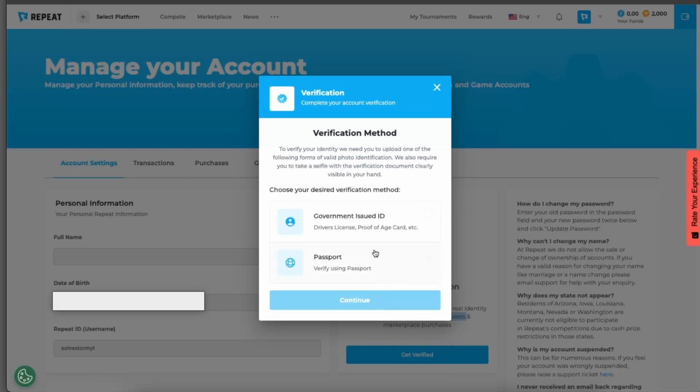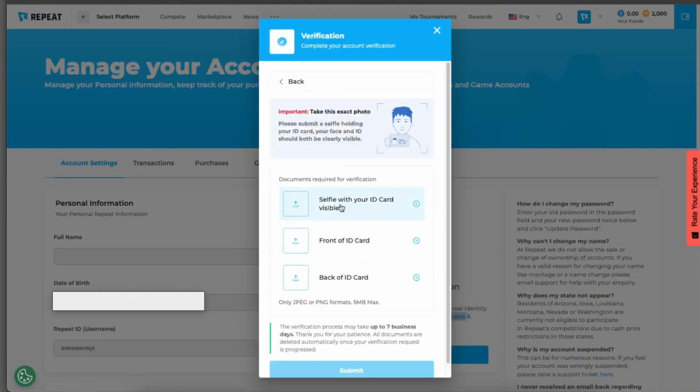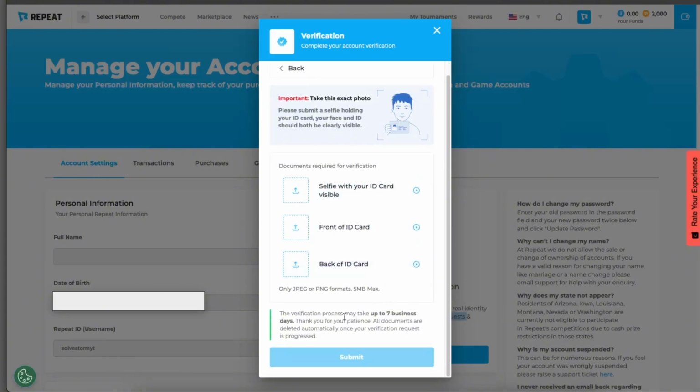Now you will have an option to choose either a government issued ID like a driver's license, proof of age card, or a passport. So choose the one which fits you the best. And after that, you will need to upload a selfie with your ID card, or front of your ID and back of your ID. So three photos, and you will need to upload them here.